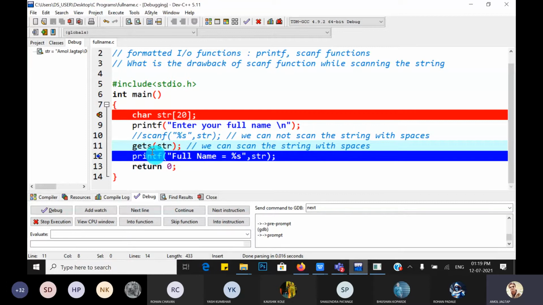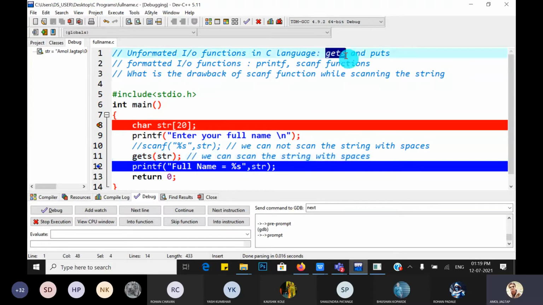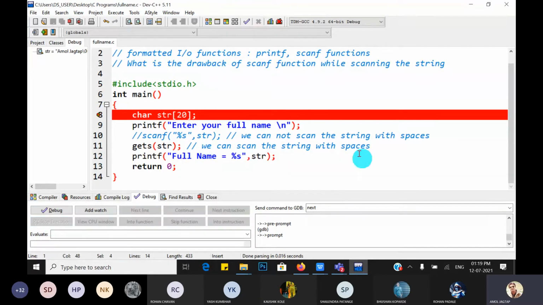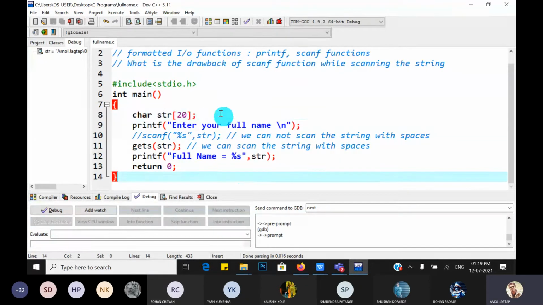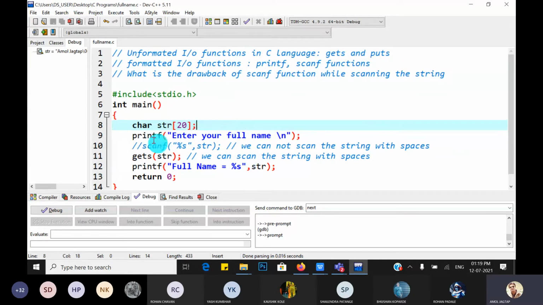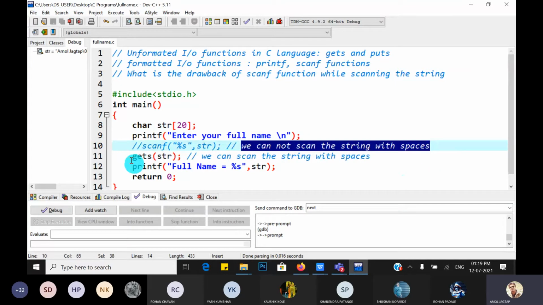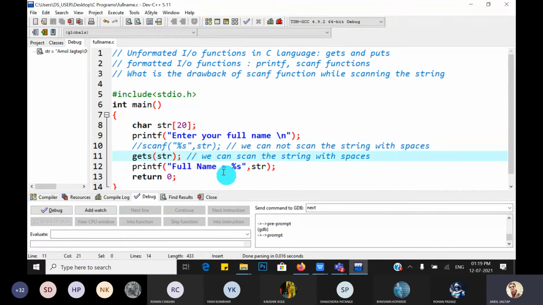But the gets function is only an unformatted IO function. Okay, guys, hope you understand. Stop execution. You should always think about that. What is the drawback of the scanf function? First understand that. Then what is another solution for that? So this is the solution for that. So in this way we have to move forward.